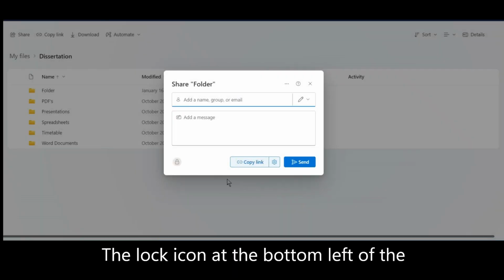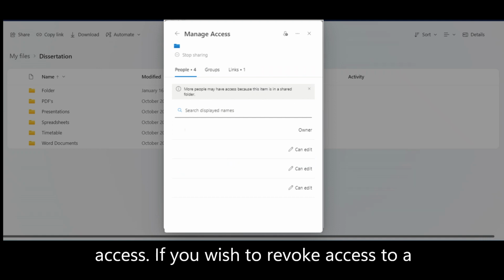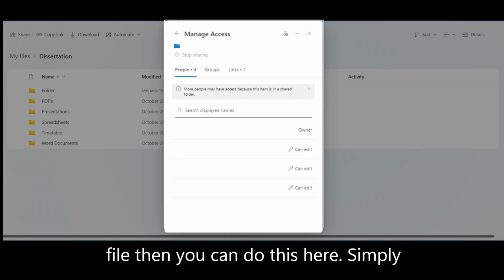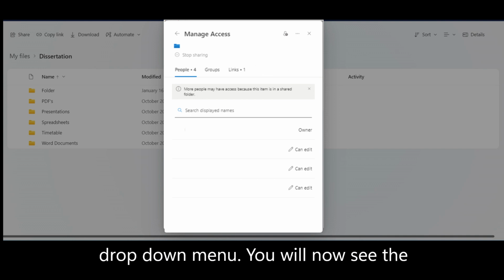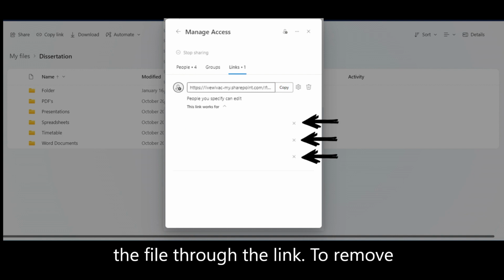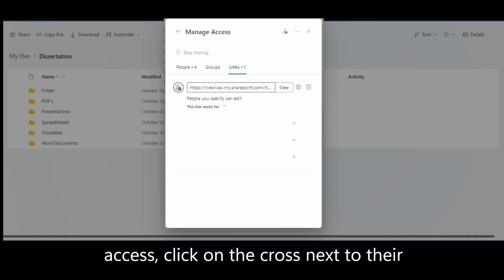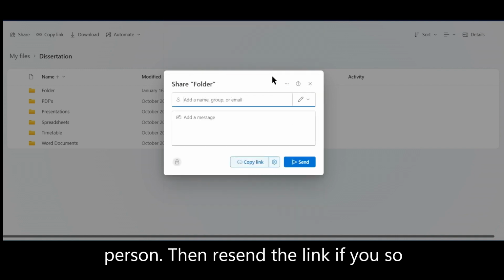The lock icon at the bottom left of the Share window is how you manage existing access. If you wish to revoke access to a file, then you can do this here. Simply click on the Links tab and select the drop-down menu. You will now see the names of any person that has access to the file through the link. To remove access, click on the cross next to their names. Once you have revoked access, you can adjust the permission levels for that person, then resend the link if you so wish.